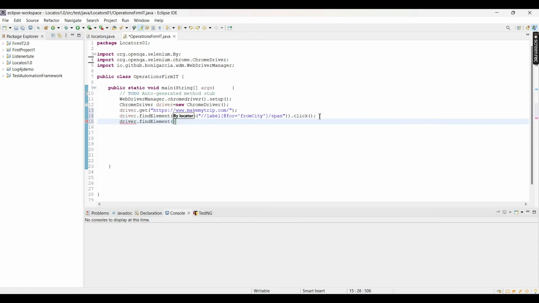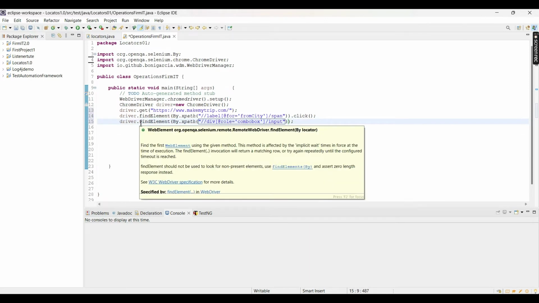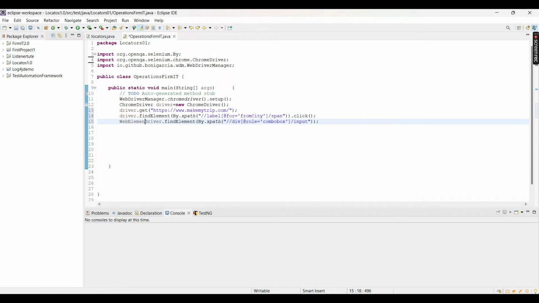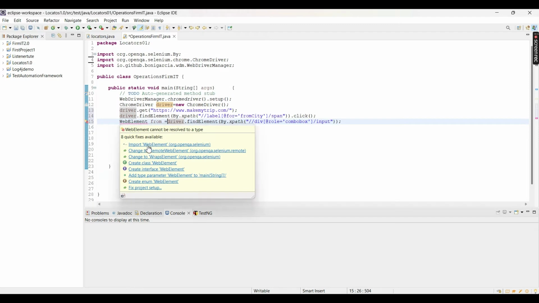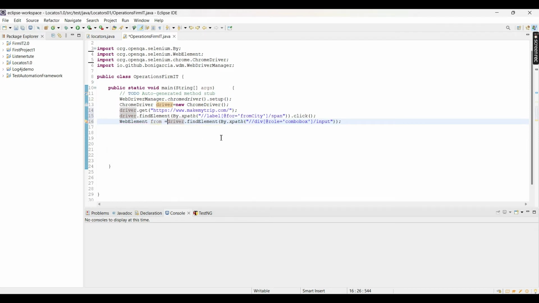So I am copying this particular XPath, and then we need to write driver.findElement and then By.xpath, and I need to paste the XPath of that particular input text box, right? So Ctrl+V. And let me store this particular locator of the text box in a WebElement return type, because you can see the return type of findElement is WebElement. So WebElement, and then let me say from is equals to, right? So let me import the WebElement from org.openqa.selenium. Imported the WebElement.